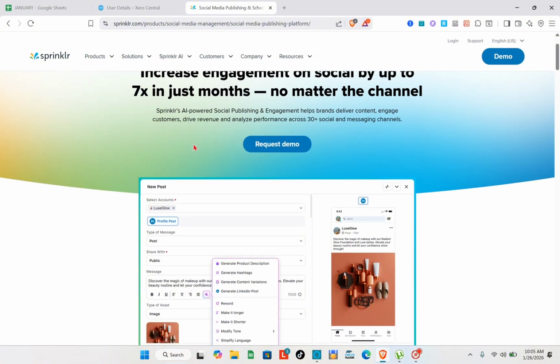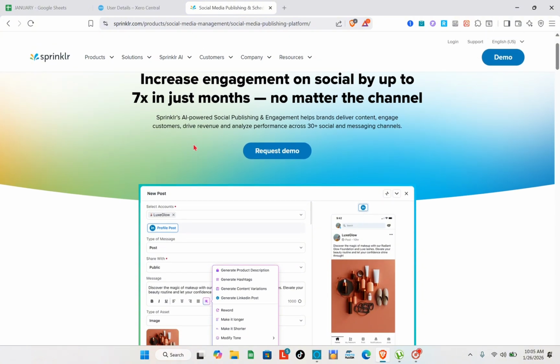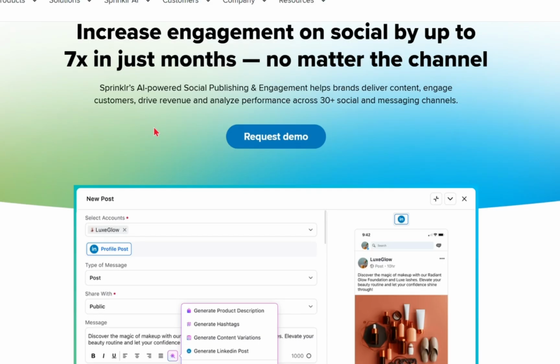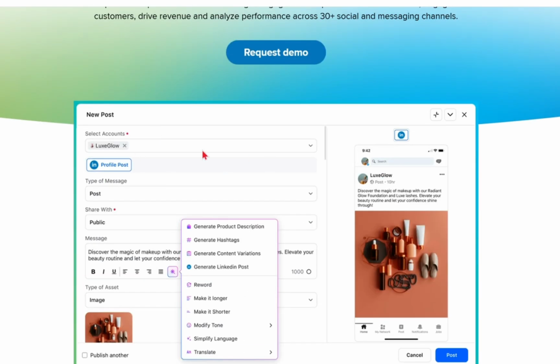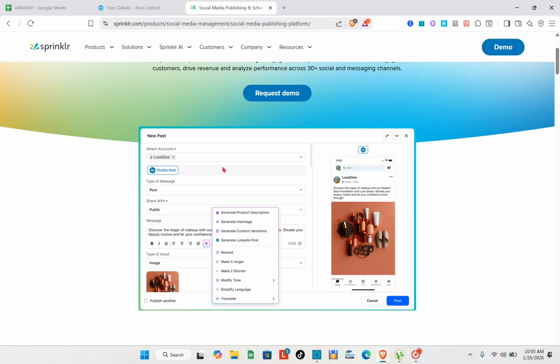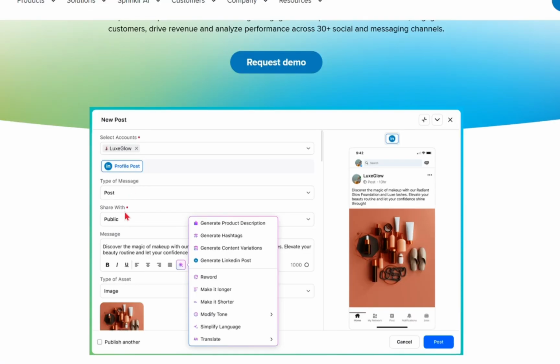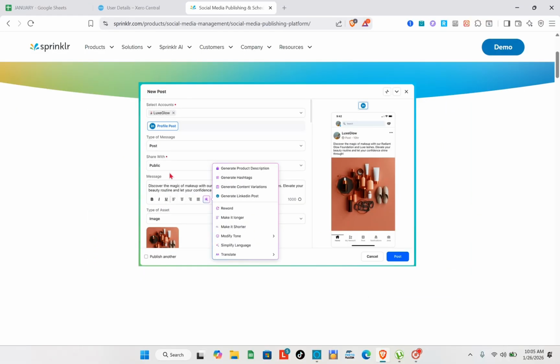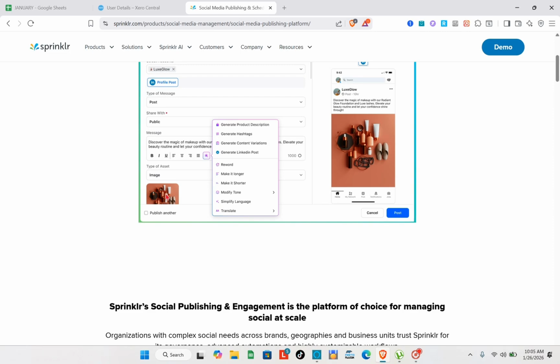Okay, so right here, you can increase the engagement on social by up to 7 times in just months, no matter the channel. So this is how it looks like right here. So you just have to select your account. Okay, make sure that your account is connected. For example, you have your Facebook account or your Instagram or other social media, and then you just have to type out right here your message. Okay, and then you just have to select the privacy, of course, that should be public, and then your message, and then you just have to add here now your image or your social media.